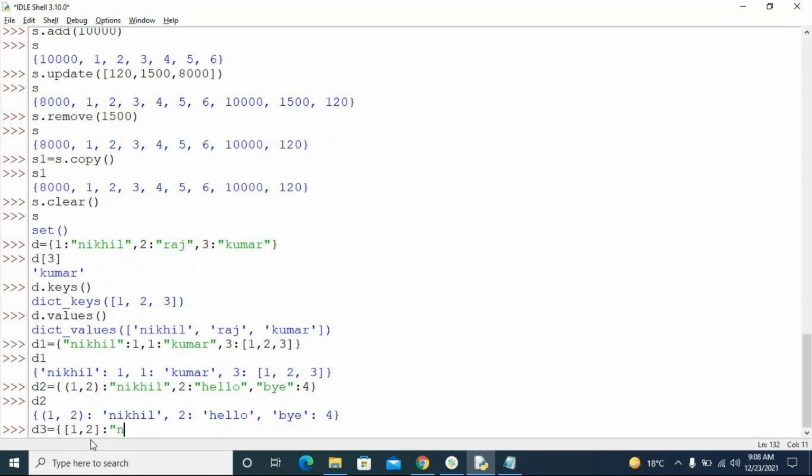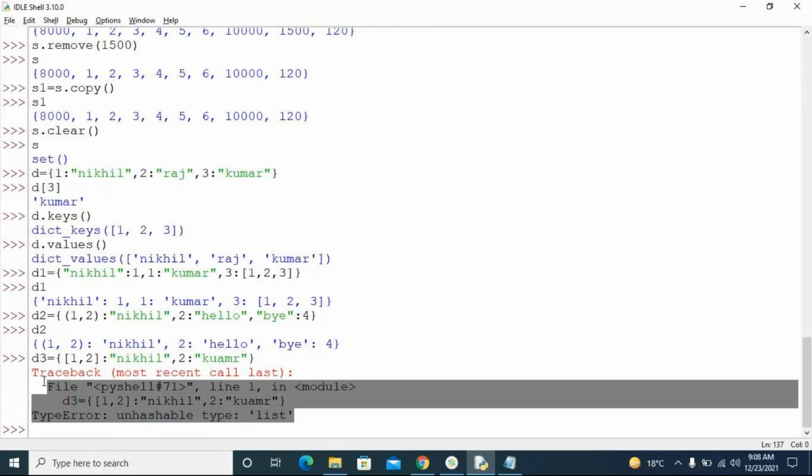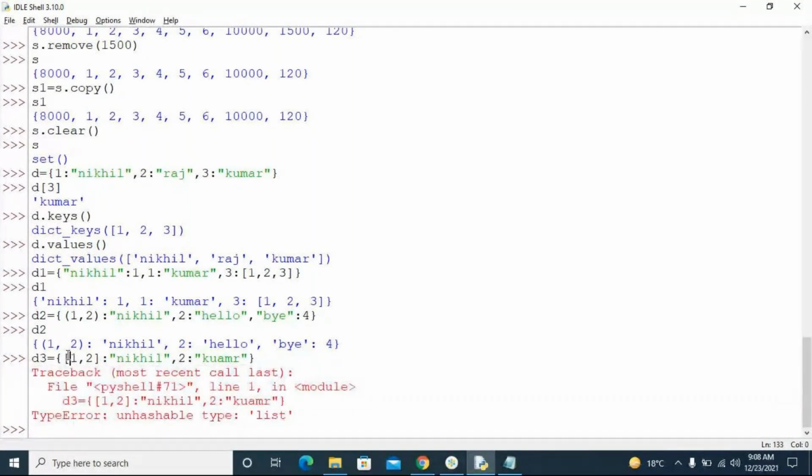Now the error comes into the picture. The error says unhashable type list. You cannot pass a list as a key. A list as a value is possible. Clear, right?